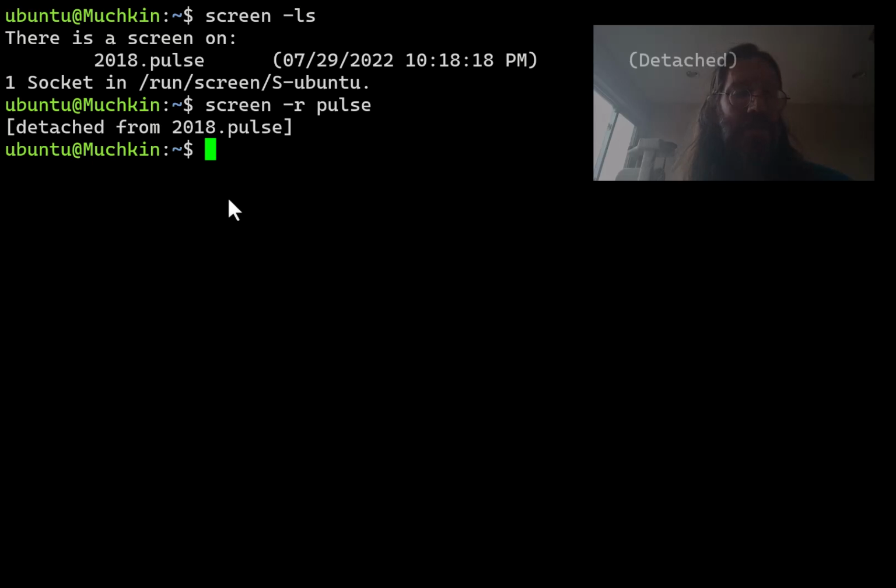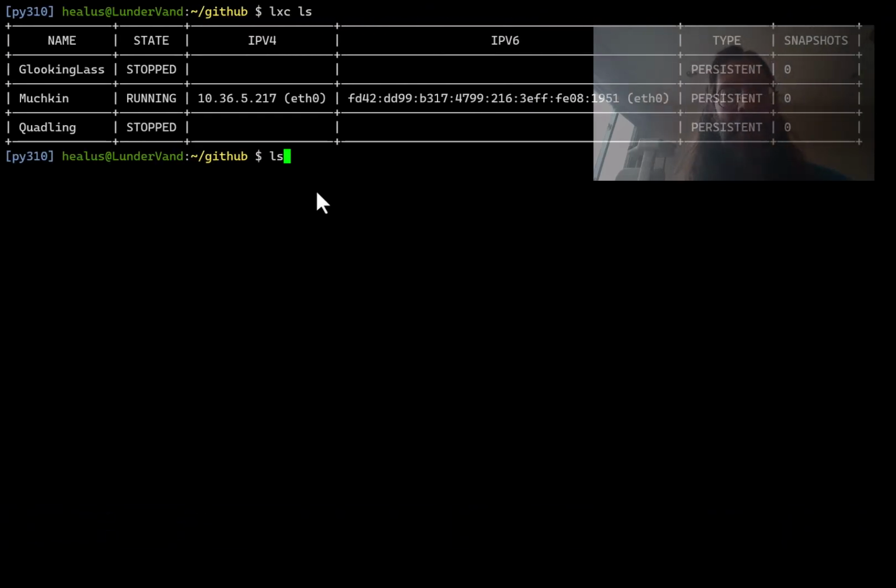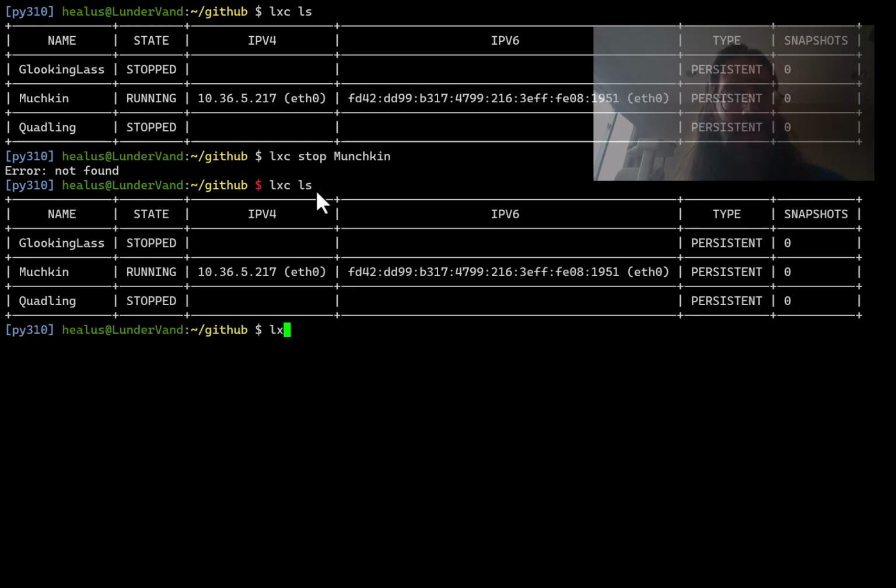And in fact, this is interesting. As an added bonus, we'll use the LXC commands here to stop Munchkin. LXC, yeah, that should work. Error not found. I have seen this once before. I don't know why that's happening because I know I'm spelling it correctly. LXC ls works. LXC stop. There, okay, it found it that second time. Explain that to me. It's the exact same command. I even spelled it the same. So I can stop it.